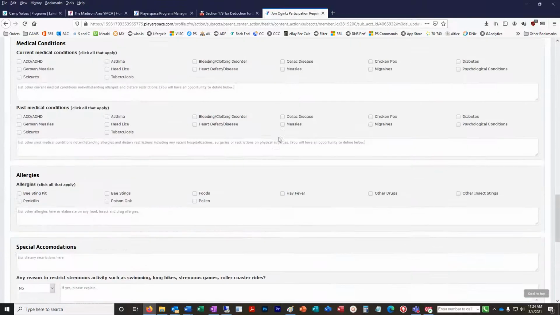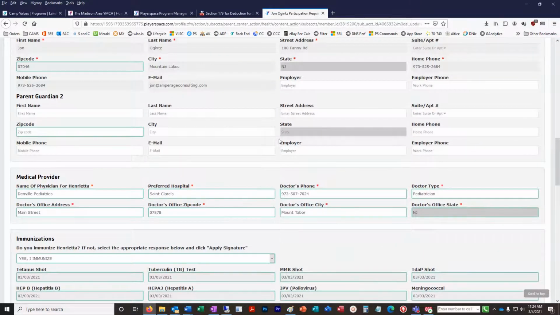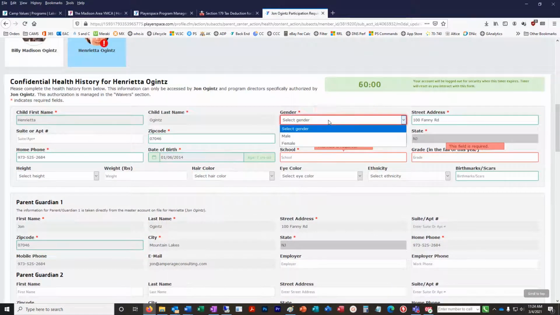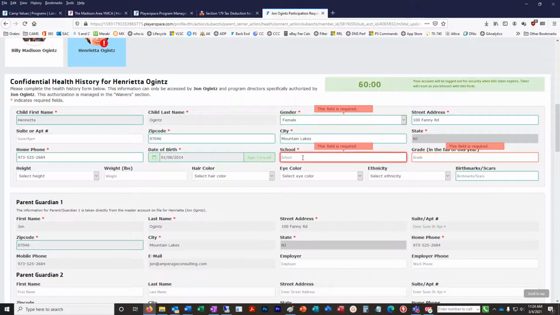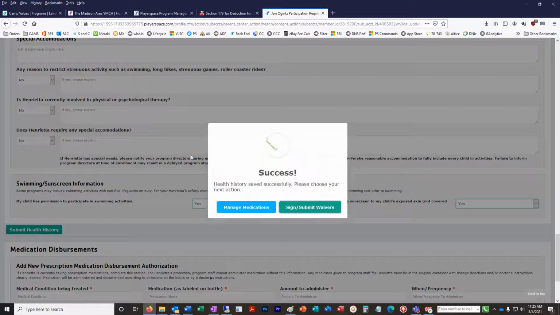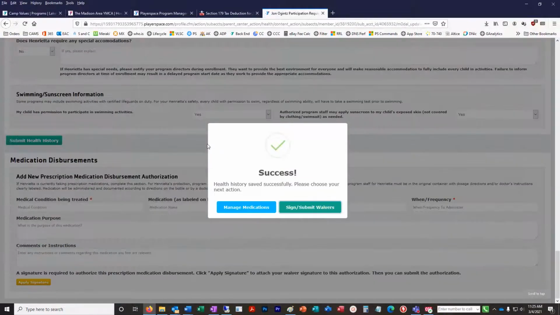Oh, it's giving me an error. So what didn't I fill out? Okay, Henrietta is a female. Henrietta goes to where? Wildwood School. And Henrietta is going to be in what grade? Henrietta is 7, so she's 2nd grade. Submit health history. Okay, now we're done here, and we're going to click on Sign Submit Waivers.